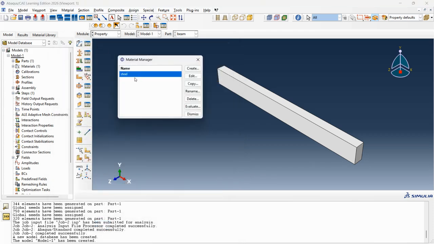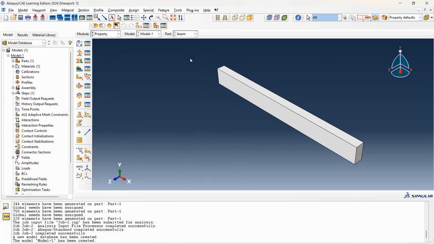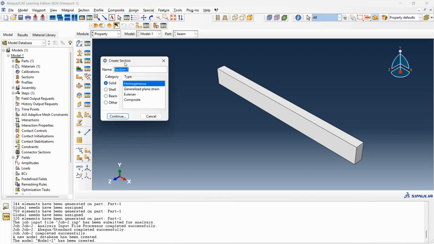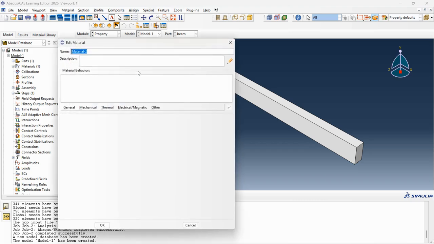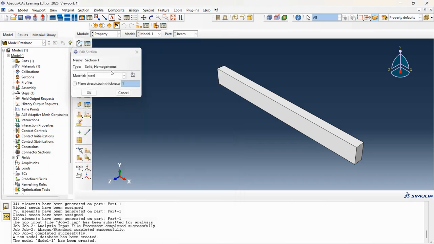We can check on the manager. Okay, so it's created. And let's create a section 1 for the beam, solid, because we have a 3D part, homogeneous, because it's an isotropic material. We have a steel. Okay, it's not a composite, it's a steel which is homogeneous. Continue. Steel, we have it here. If you want to create another one, you can still click here and create. But what we have as a steel, we will use it.